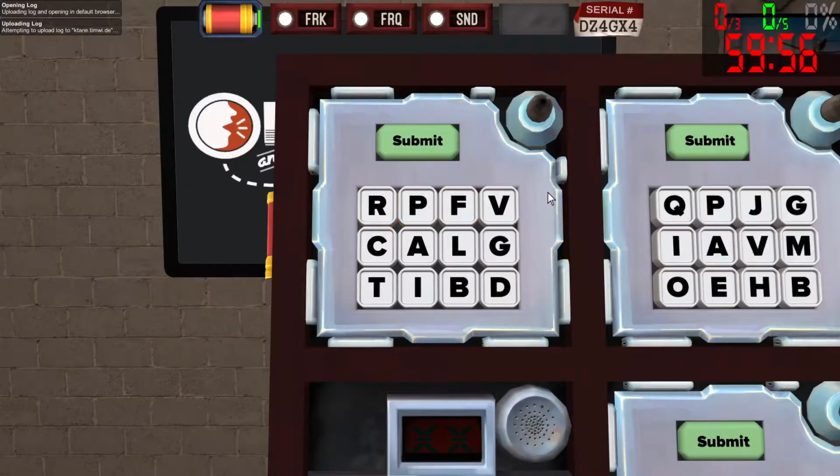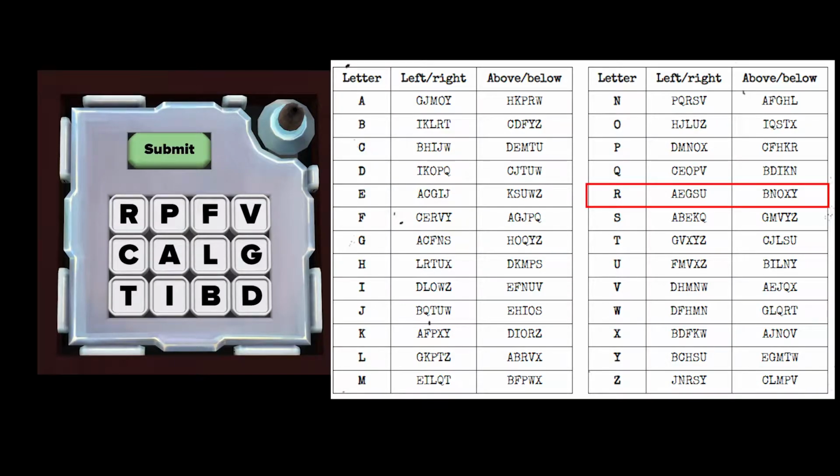Our goal is to click the correct letters so that they are pushed down and press submit. Let's start in reading order. The first letter is R. If we look at the manual and look at the R column, we can see two sections, both being letters that can possibly be adjacent to the letter R either horizontally or vertically. If any of these letters are found in the right position, then we press R.